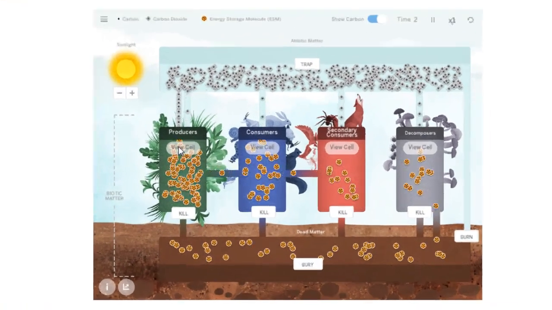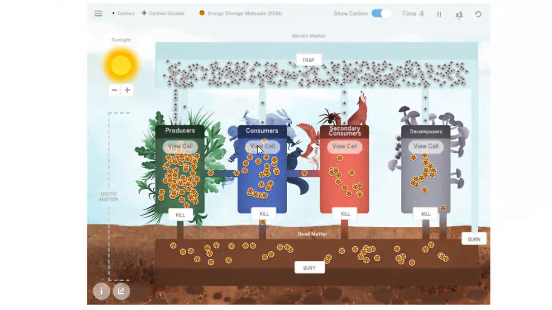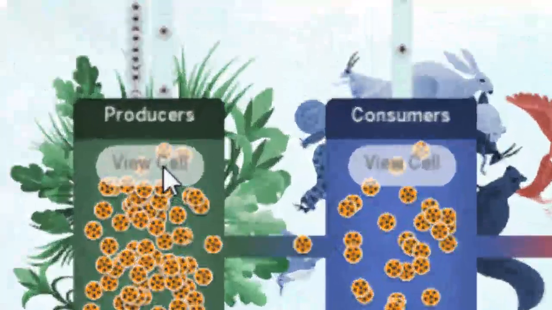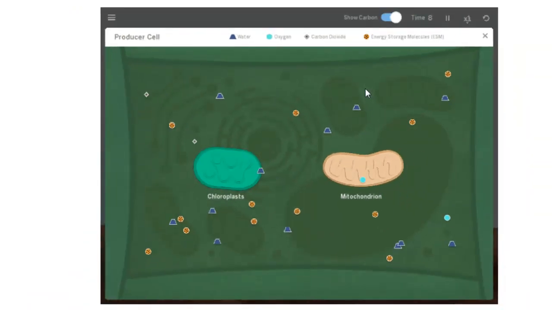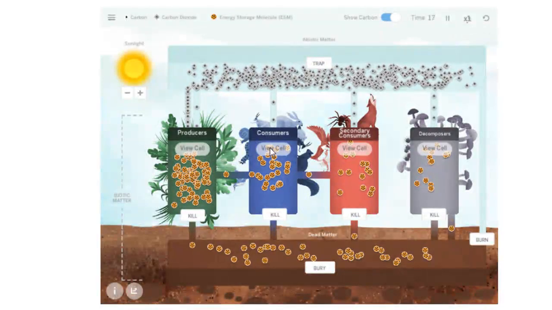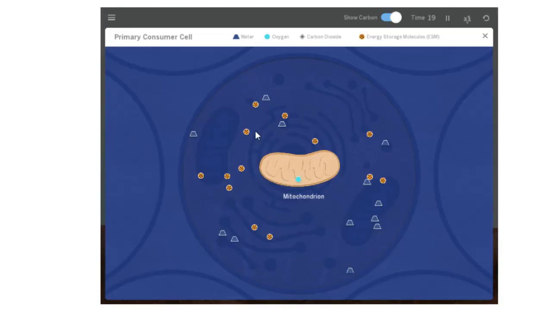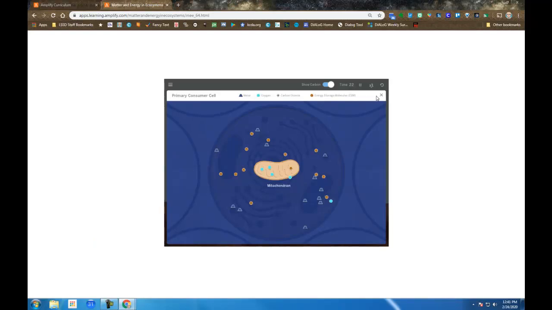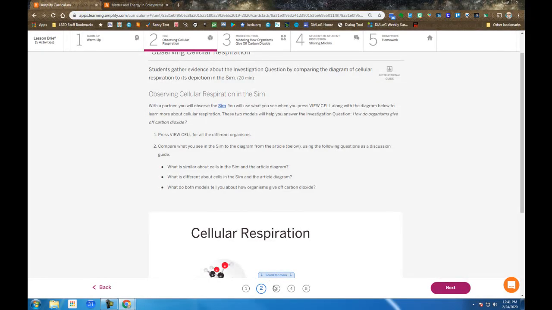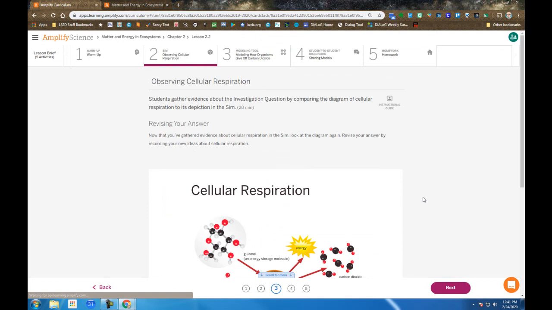But you notice on each one of these, producers, consumers, blocks, there's a View Cell. And if you click on View Cell, you get to see what's going on inside of the cell. So that's the key. You're going to be looking inside of each of the cells, taking a look at the key at the top and what these molecules are doing. And so I'll open the consumer one as well, and you'll notice they're slightly different. And with that information, you're then able to continue on.